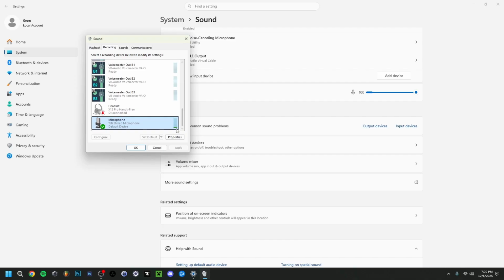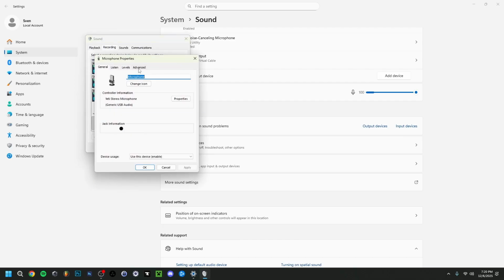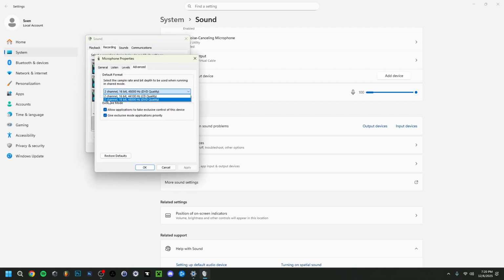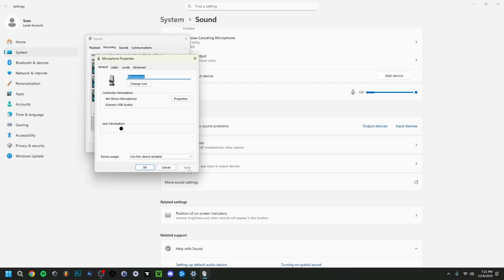In case you can see, this one is actually the one that's active. Now you can also click on it and go to advanced. And then just right here, you make sure it's selected on 2 channels, 16-bit and 48,000 Hz DVD quality. There's not a really big difference between 44,100 and 48,000 Hz, but I definitely advise you, if it's not already set to this one, and same for the output if you're using for example the speakers. Then once again click apply if you changed anything.